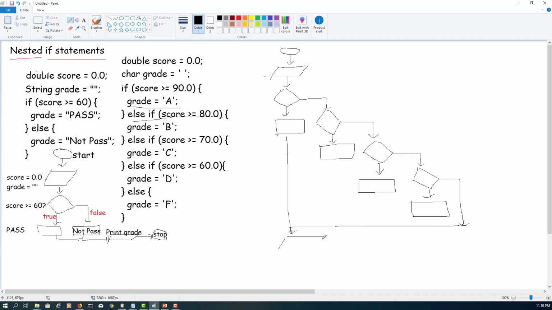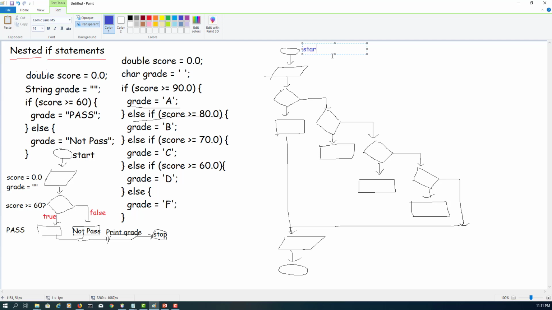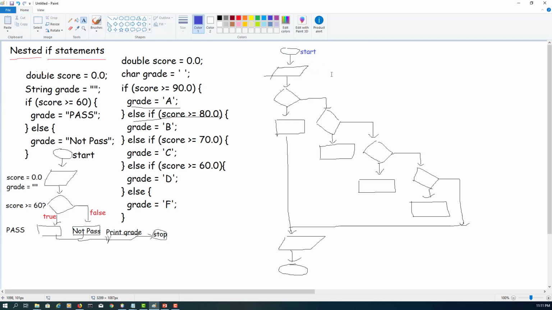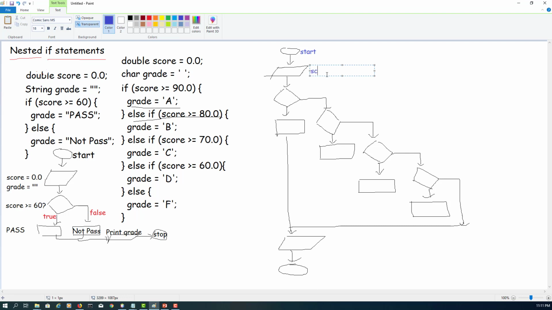So we have output here. Then terminate the program. So here inside the terminal should be start. I'm just putting it outside the symbol to make it more readable. That's the input, score equal to 0.0, and then grade, just blank space.